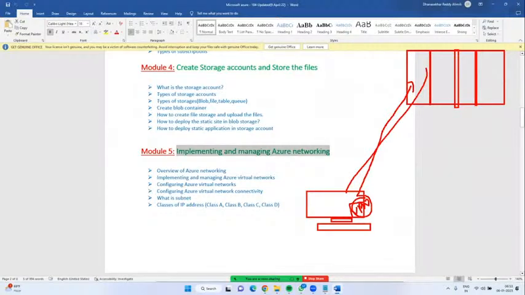So how can we create our own VPN, virtual private network? How can we host those services within the private network and access them within the network? All of that we will see in the networking topic. What is the virtual network? What is the subnet? How can you enable the rules? Ports, and how to associate these ports with a particular network? All of that we will see in the networking topic.